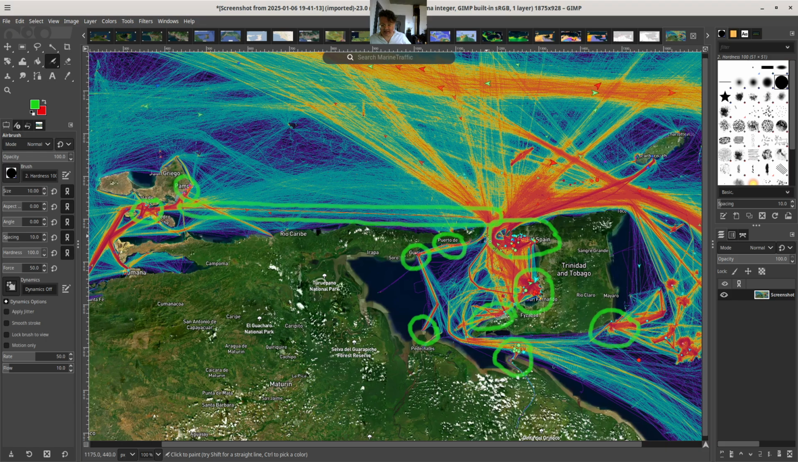So that looks like a direct connection, and then maybe even going out to Caracas from that point. So that's pretty interesting to see some of these shipping lines on this map.